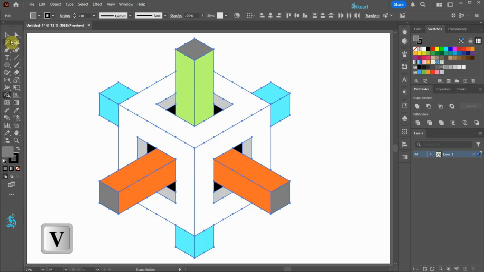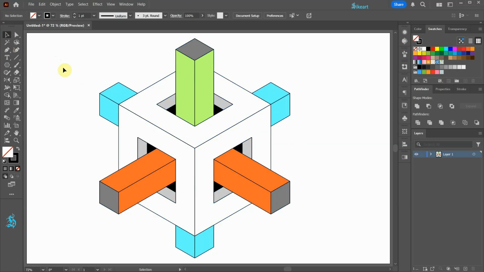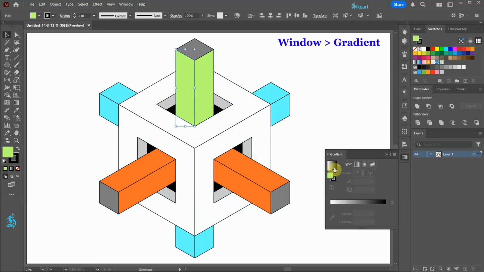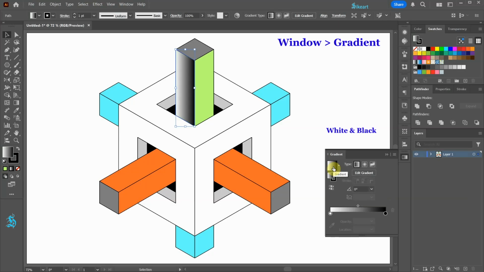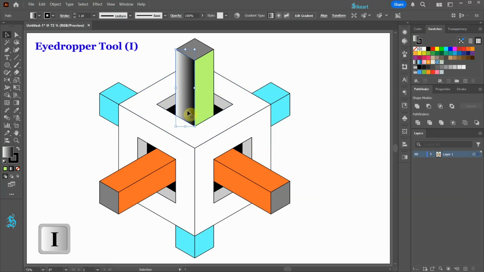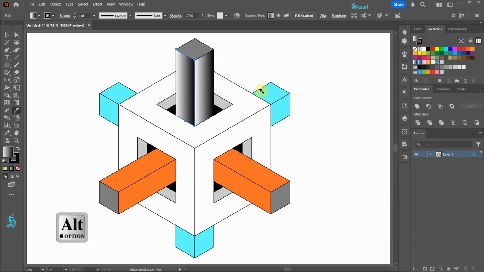Switch to the selection tool and select this shape. Open the gradient panel and choose the white and black gradient. Using the eyedropper tool, sample the gradient and apply it to these shapes.